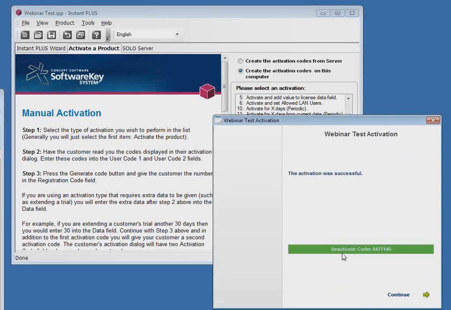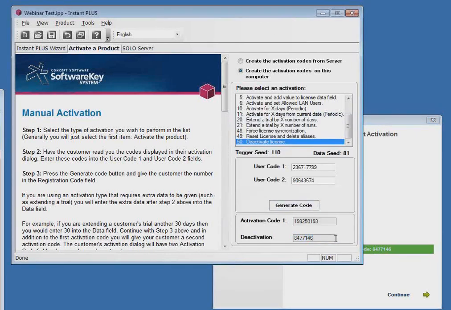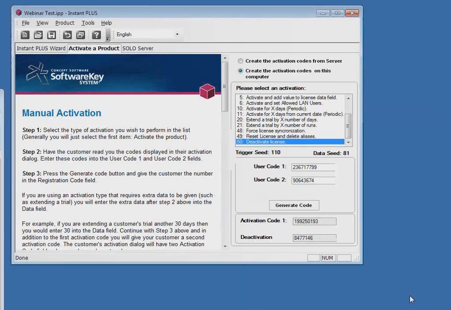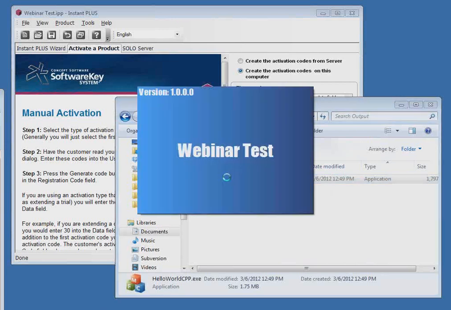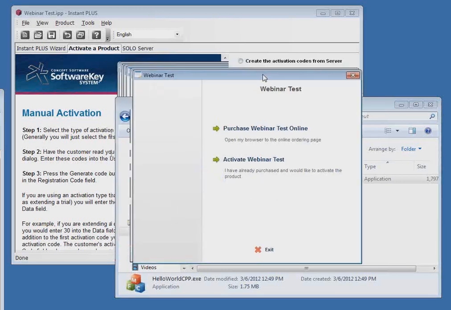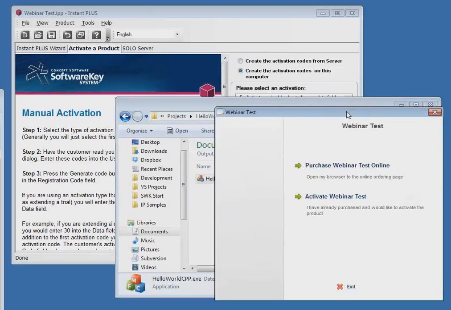And when I do that, it's going to have a green bar that says the activation was successful, even though it was a deactivation command, with the deactivation code 8477146. You'll notice here, that's the same code that's displayed here. This gives us confirmation when the user reads us this number that they have actually deactivated this application. And if I were to run the software again, it's going to come back up to the activation screen.